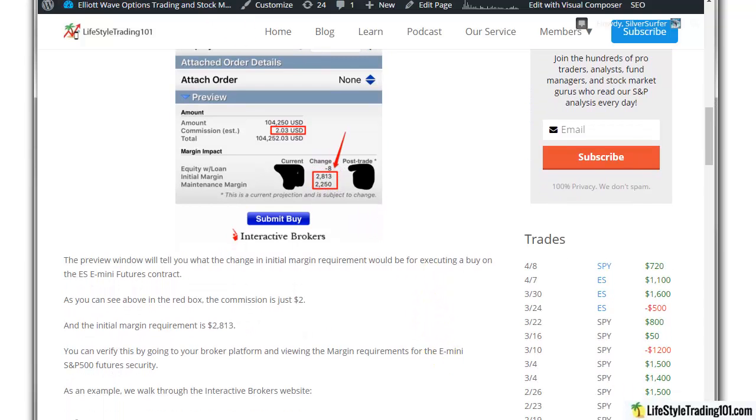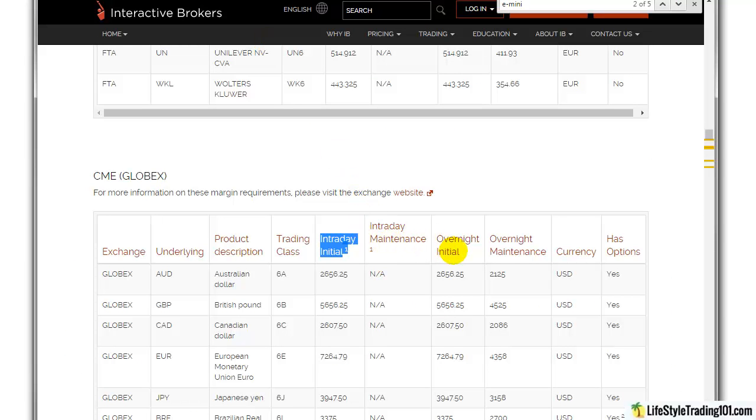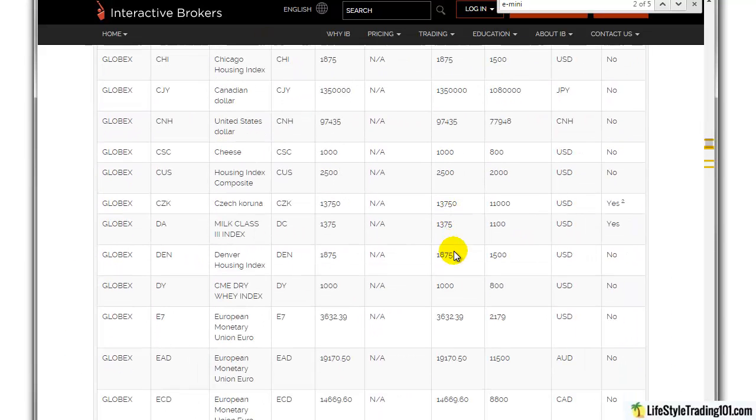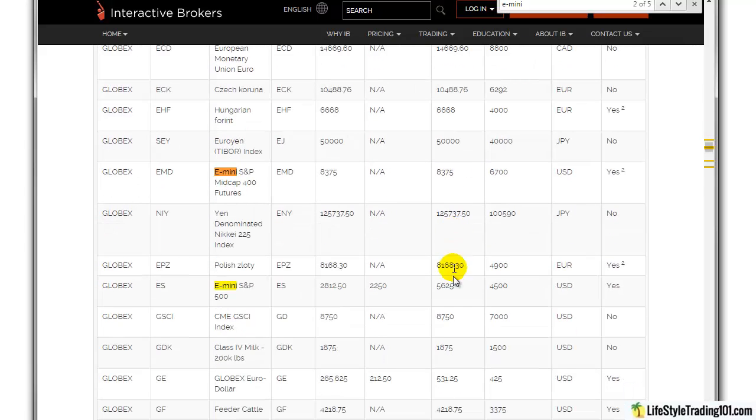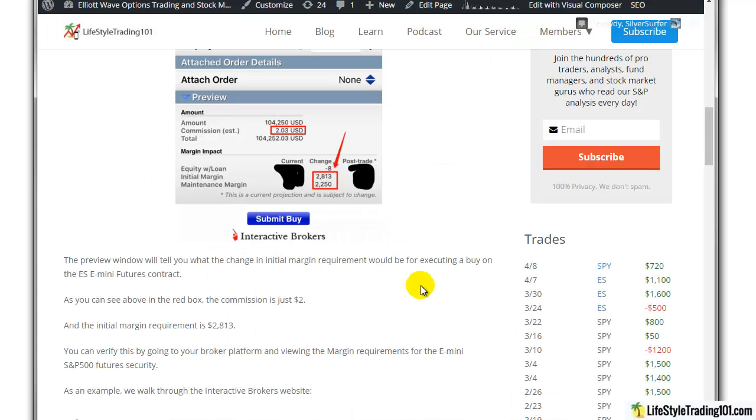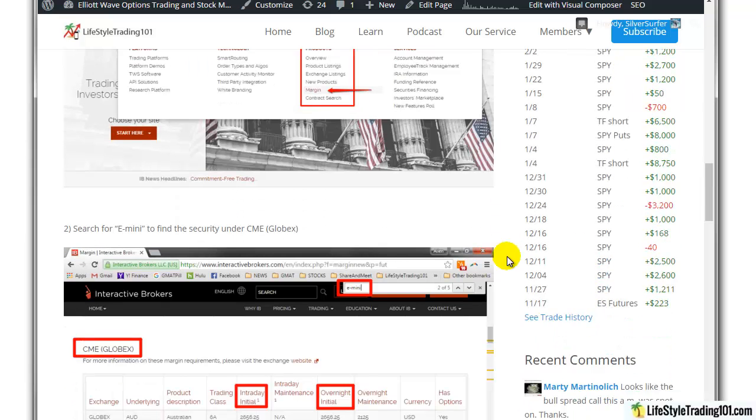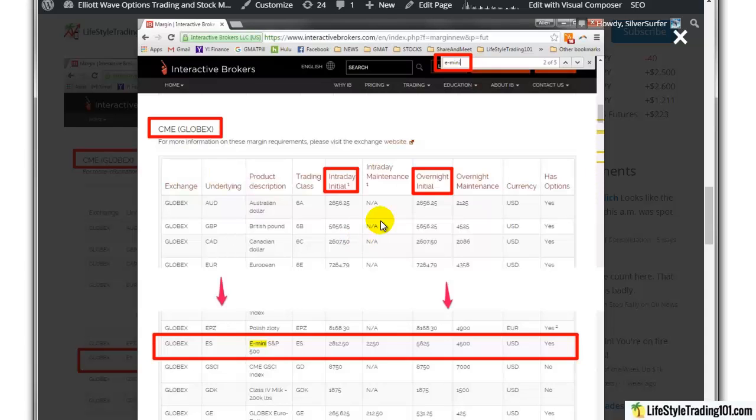Now, that's intraday. You also have overnight. Overnight is this column over here, and that would be twice as much. So instead of 2812, you need 5625. That's how much margin it requires, 5,600 for one futures contract overnight. Just going through this again, this is a screenshot of what I just told you about. Inside this column, you have 2812. Overnight, it costs this much.